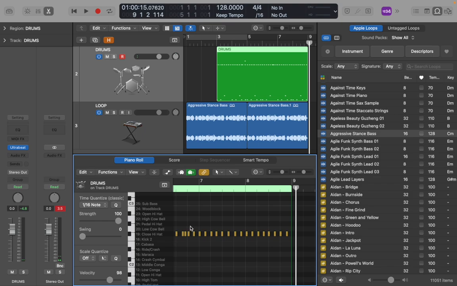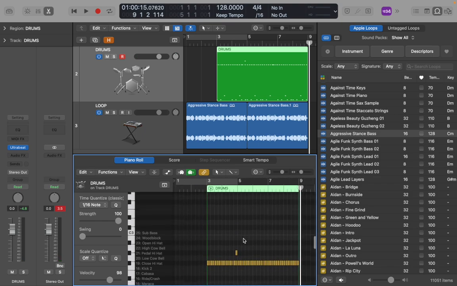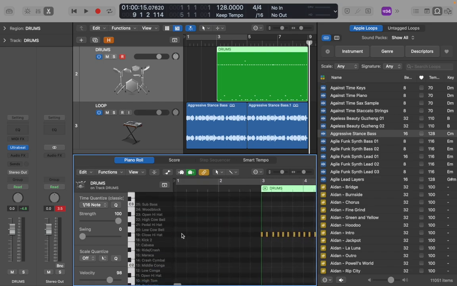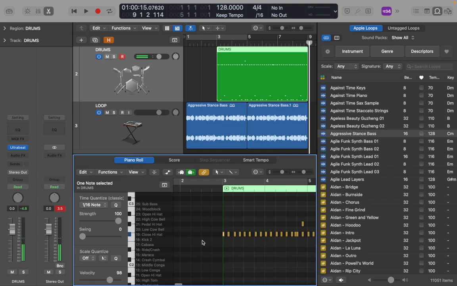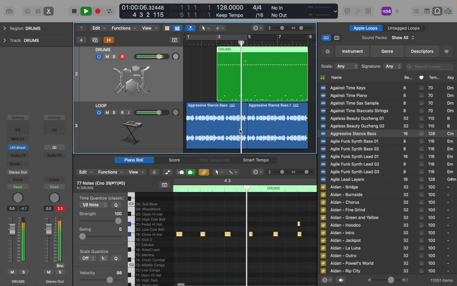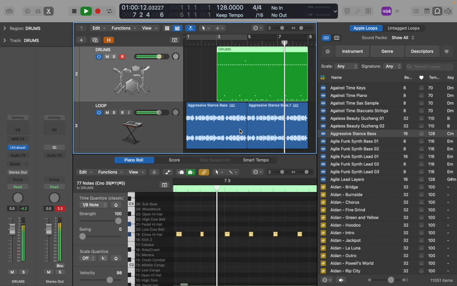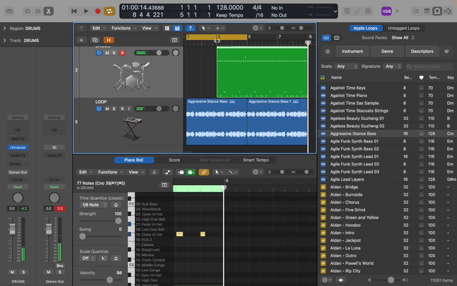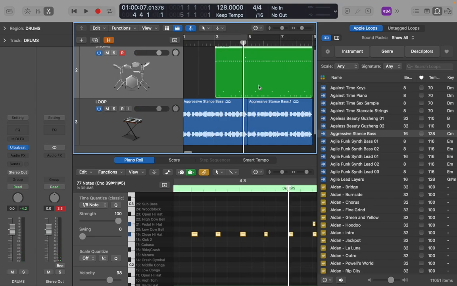Now let's quantize it so it lines up. Let's see. Closed hi-hat. Okay, so those were eighth notes. So I'll just quantize it to eighth note. See what that sounds like. Sounds good, but I think it needs a little bit something rather.